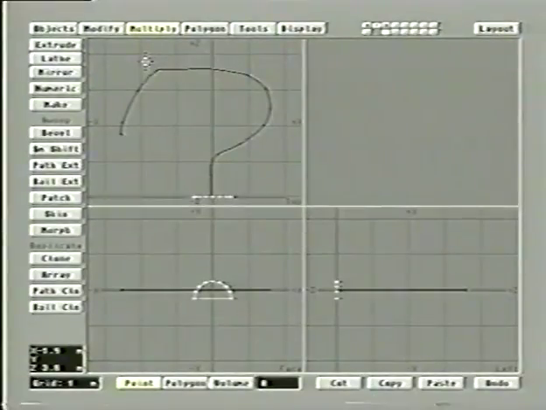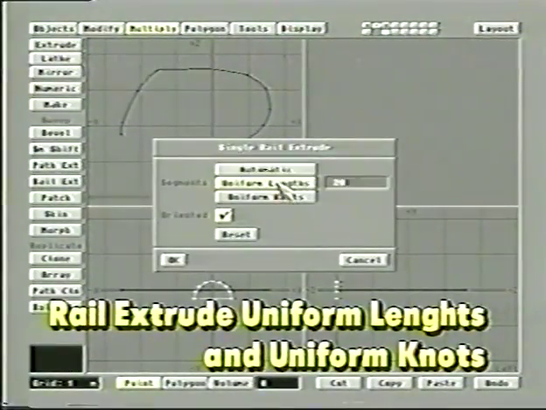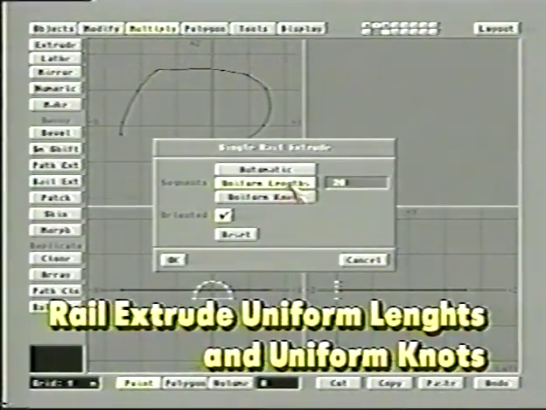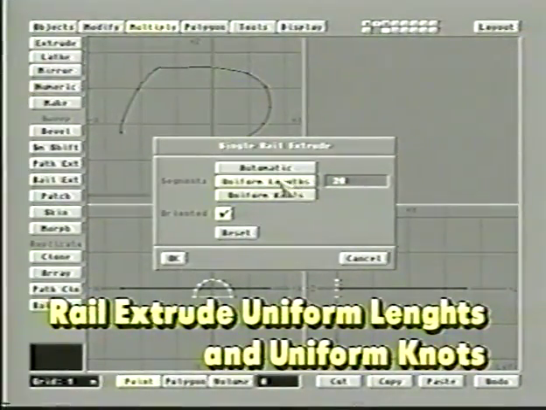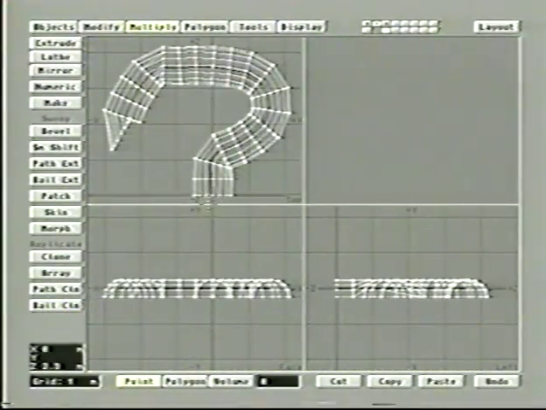One thing I want you to notice, though, is we had some options that we bypassed. I left it to automatic. Let's talk about those other options briefly, though. We undo what we did here. Click on rail extrude again. And you notice you have uniform lengths or uniform knots. Now, both of these lengths and knots force you to a certain number of segments. The difference is that lengths will put those segments an even space apart, whereas knots will put more, for instance, in the curves, because that's what it should do. It should have more in the curves and less in the straightaways.